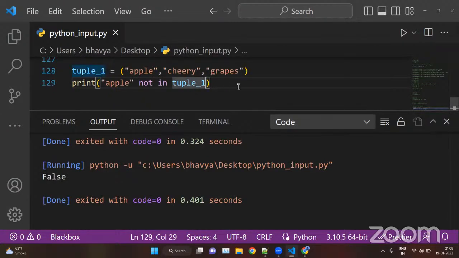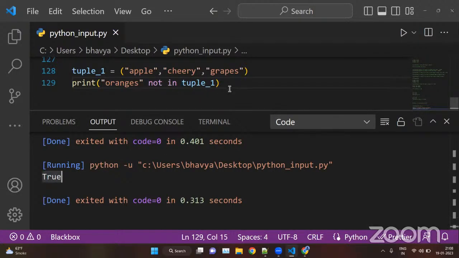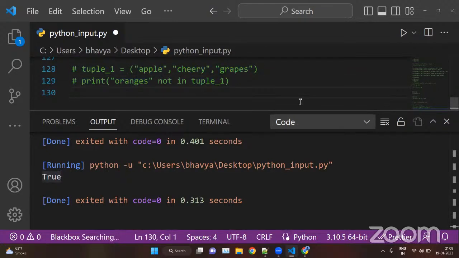checking for not in. Not in is like the opposite of in. So Apple is a part of tuple_1, but we are checking for not in. So the answer is False. Now the answer is True because oranges are not there in tuple_1. Okay, so I hope this much is clear.